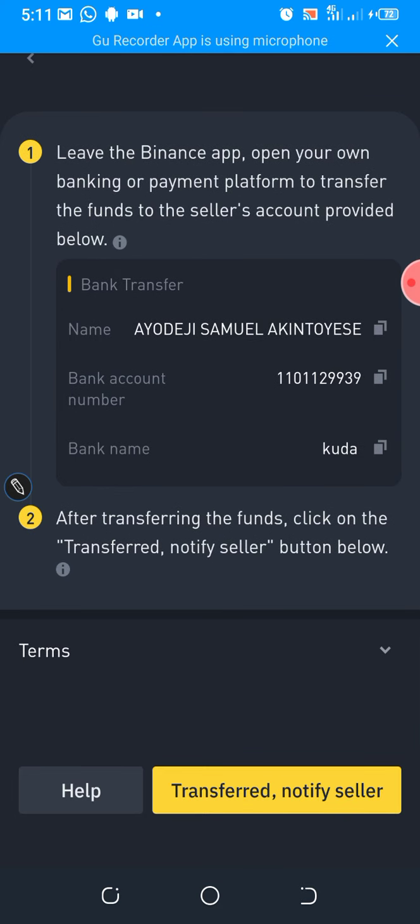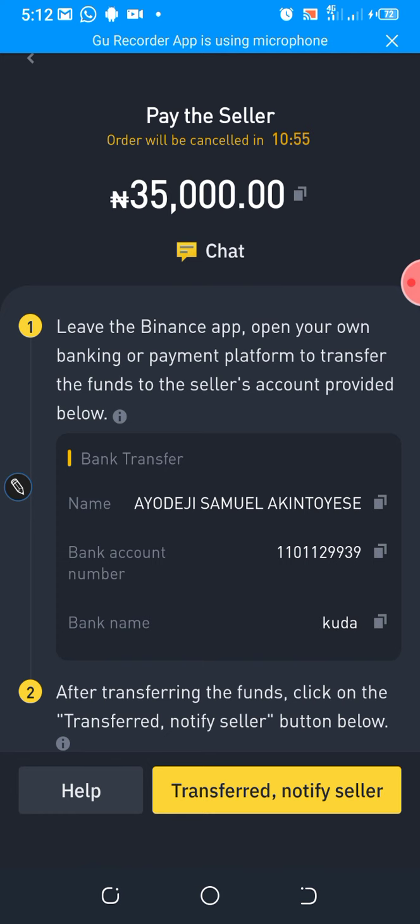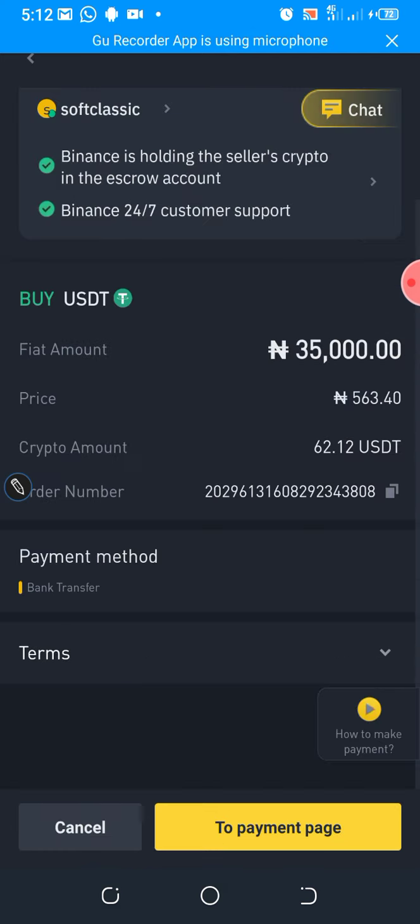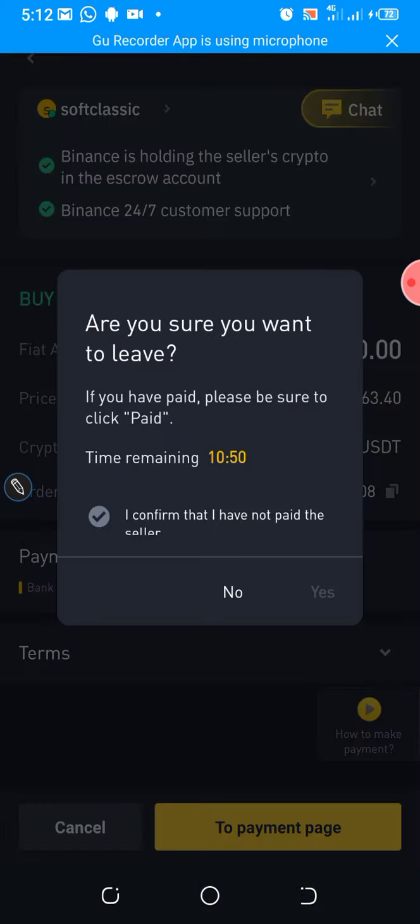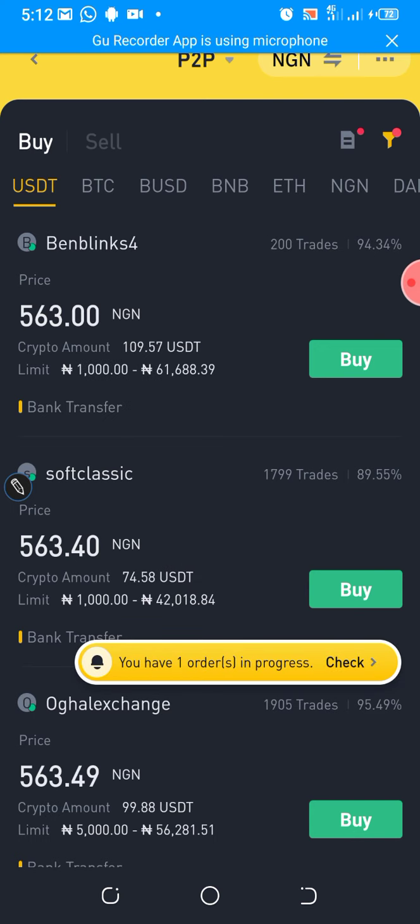Now once that is done, the next thing is that the seller, once he confirms receipt of your payment, is going to release the crypto, okay? And immediately Binance will send you a notification. See what the notification looks like. They will send you a notification.